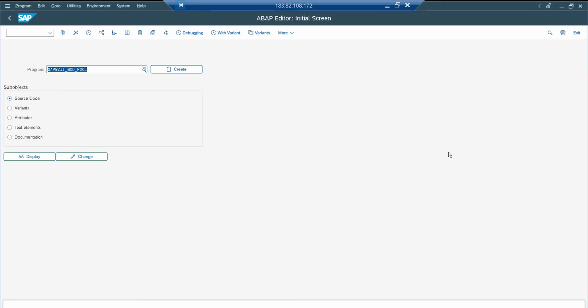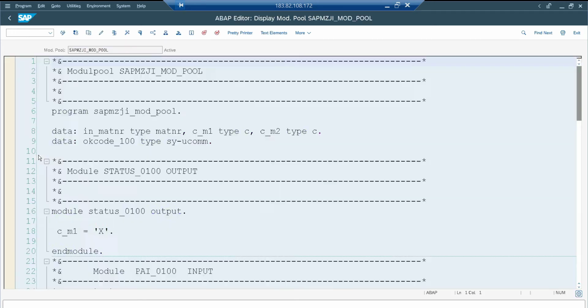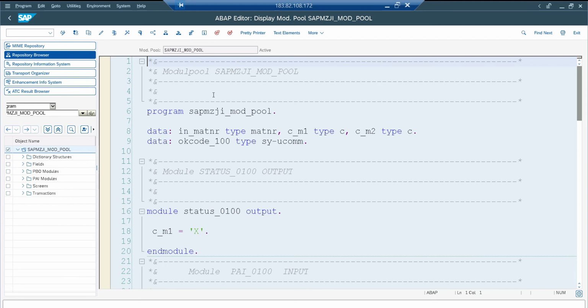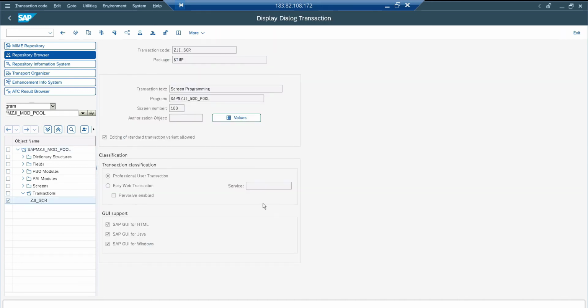This is my system and I'm going to use the same program which we used in the last two videos. So, SAP ZJI model pool. If you execute, this is a module pool program. You need a transaction and a better perspective for working with SAP module programs. Just go with SE80 or open the object list option, so it will be easy to move between your SE38, SE41, SE93, SE51. So it's very easy. So this is my transaction, and just execute.